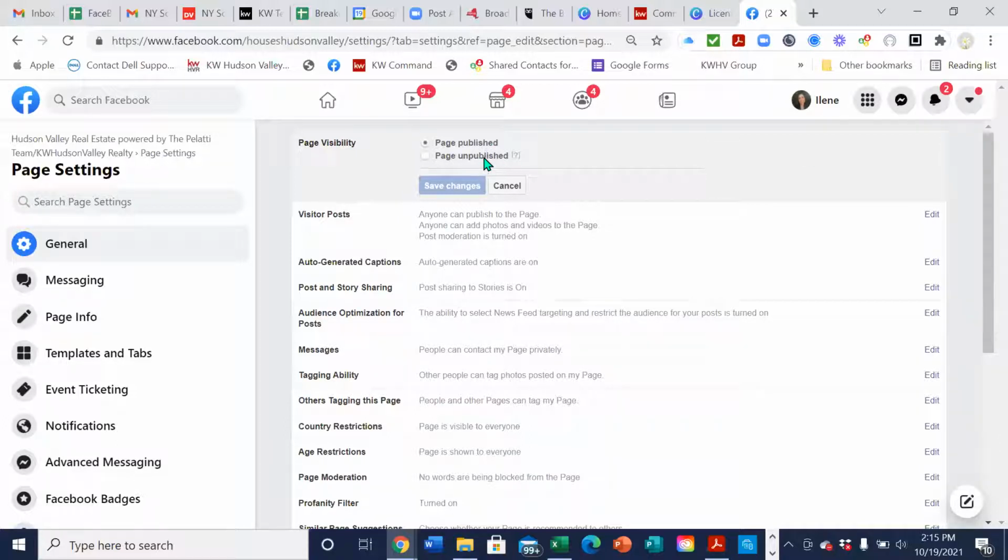If it's unpublished, let's just say, for instance, you have to take a break for a year and you're not going to do real estate for a year. You actually can unpublish your page for a while so it's not visible to the public. And then when you come back and your license is active, you can make it published again. But just remember, when you create it, if you have it as unpublished, nobody's going to see it.